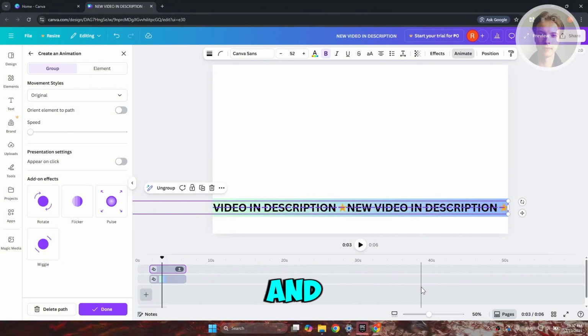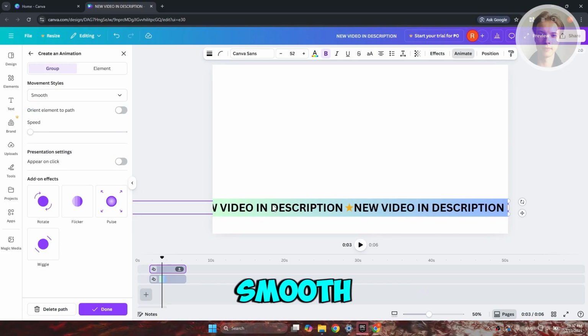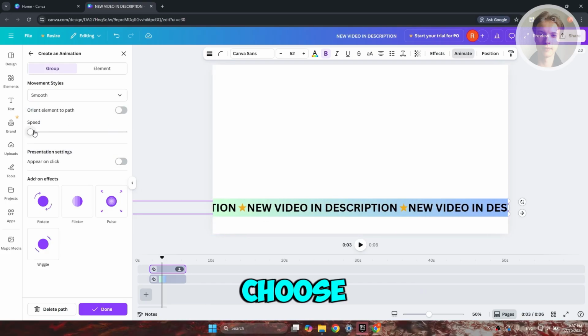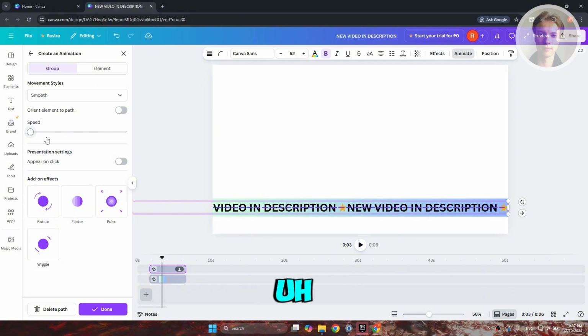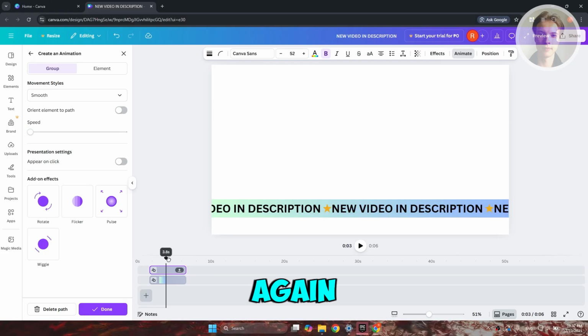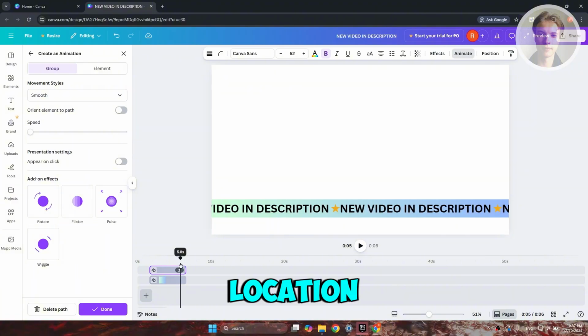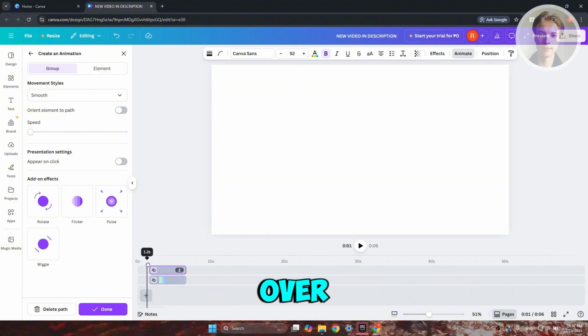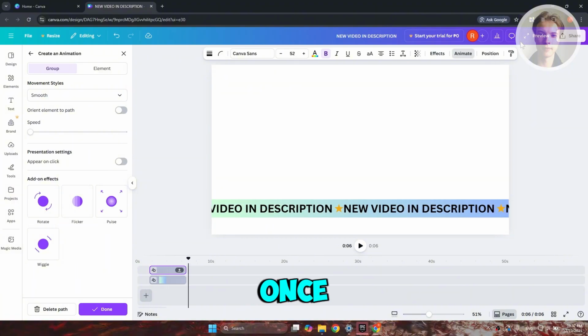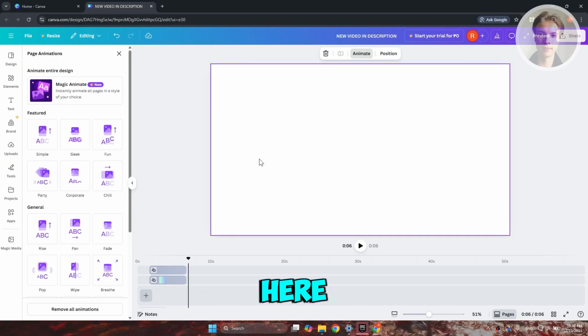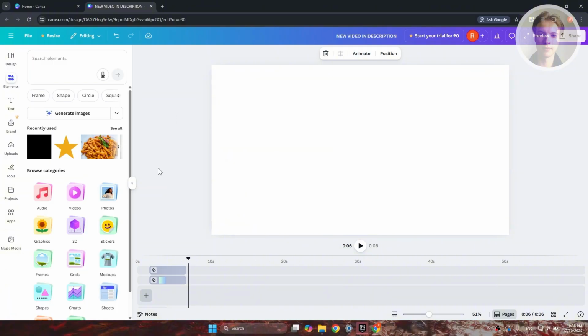So yeah, obviously you could do a bit better here. For the movement style, you could choose smooth. You could choose the speed as well for it, and yeah, you could just do it again and again here. You could stop at a specific location so that it repeats over and over. You could do that, but once you're done, you could choose the background here if you want. Let's just choose this one.